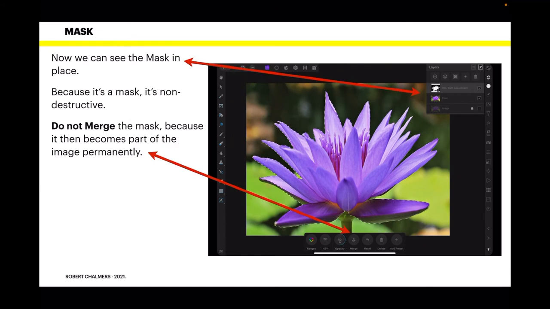Now we can see the mask is in place. Because it's a mask, it's non-destructive. You can see the mask is just above the image, the rasterized image of the flower that we made, and the original image, although locked, is turned off, so it doesn't interfere with the top layer.